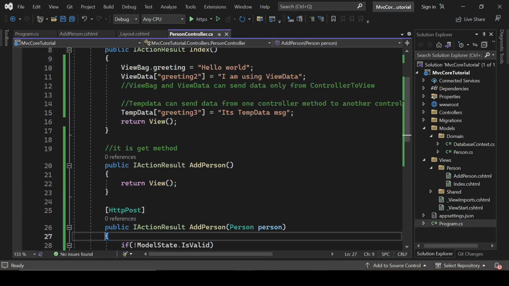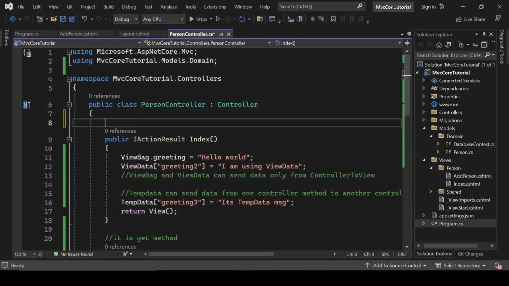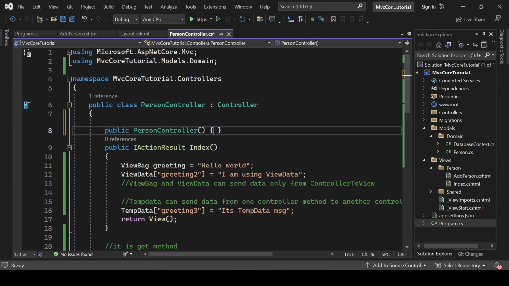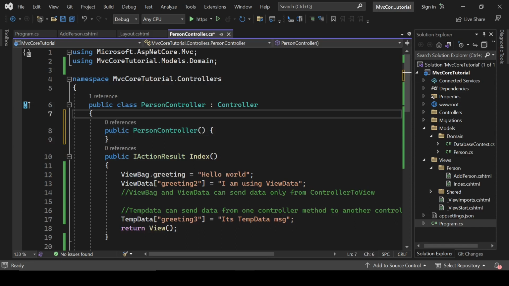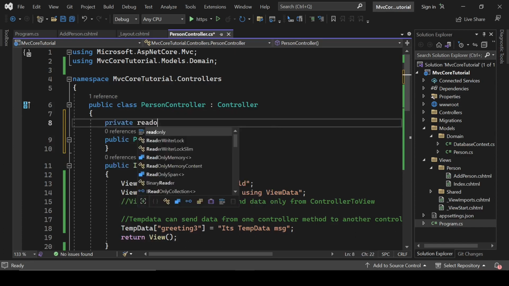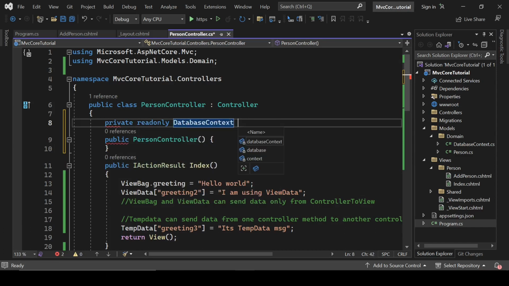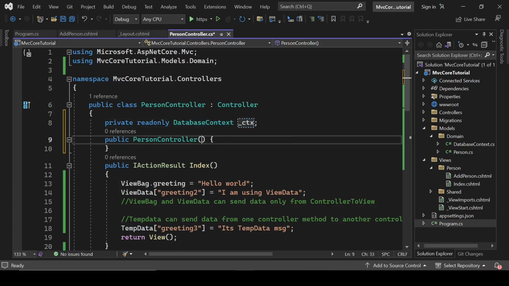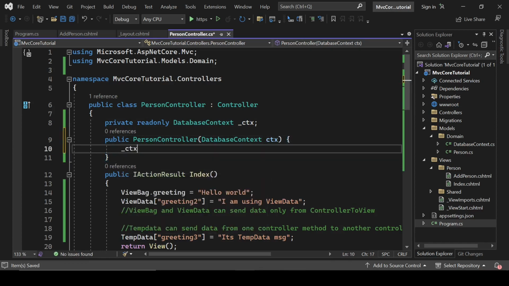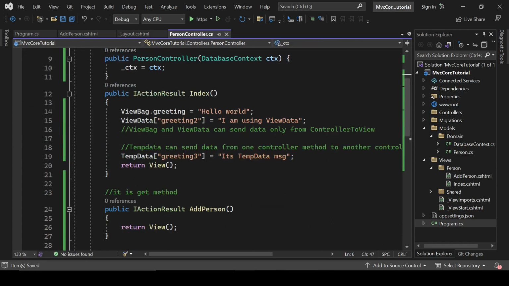Now what we will do, we will define some database connectivity here. For that, we are going to create a constructor. Very good. And here we will write private readonly DatabaseContext ctx, and it will be an underscore ctx. Let's copy this guy and paste it here and remove this underscore, so that we can distinguish both names. Now right here ctx equals to ctx, and it is called dependency injection.